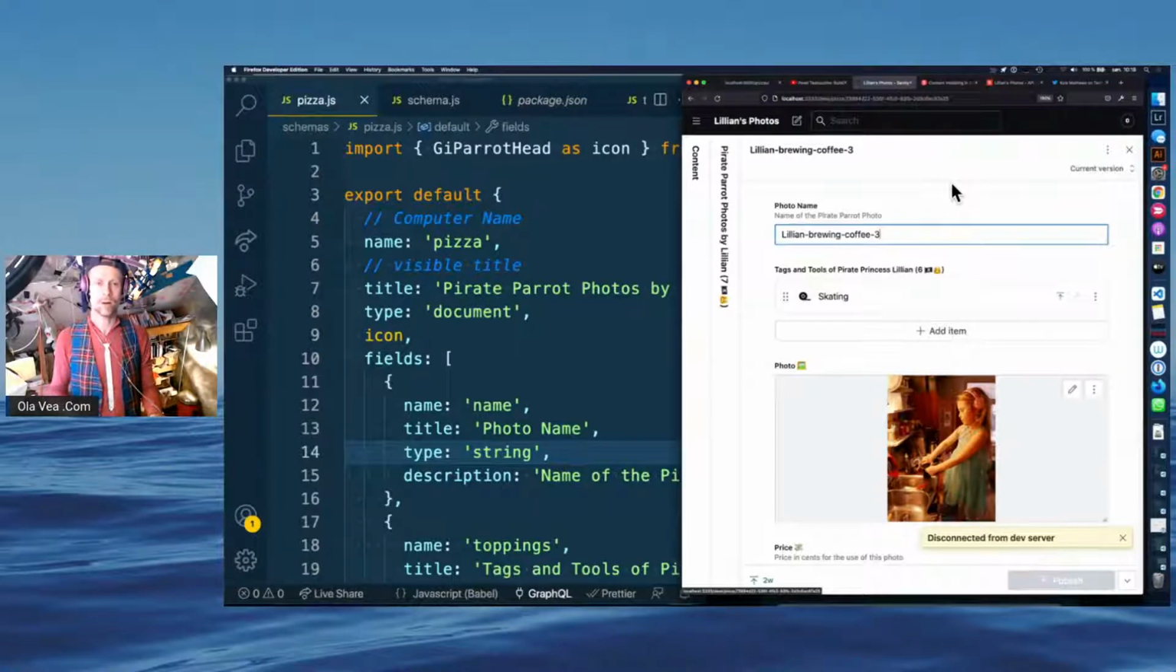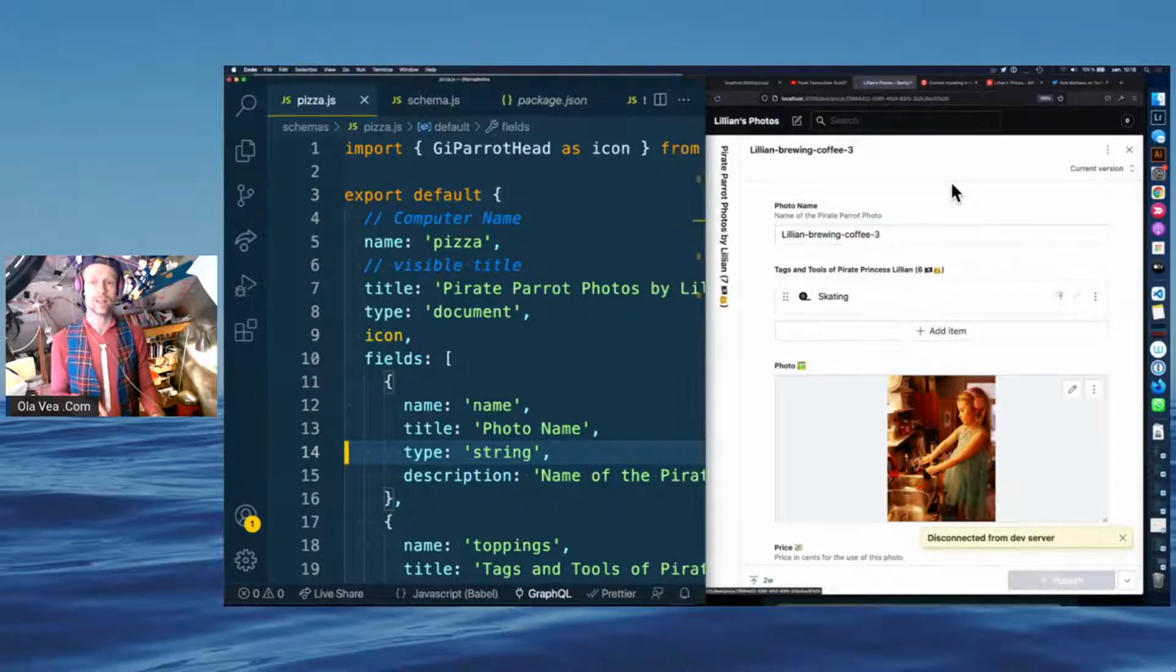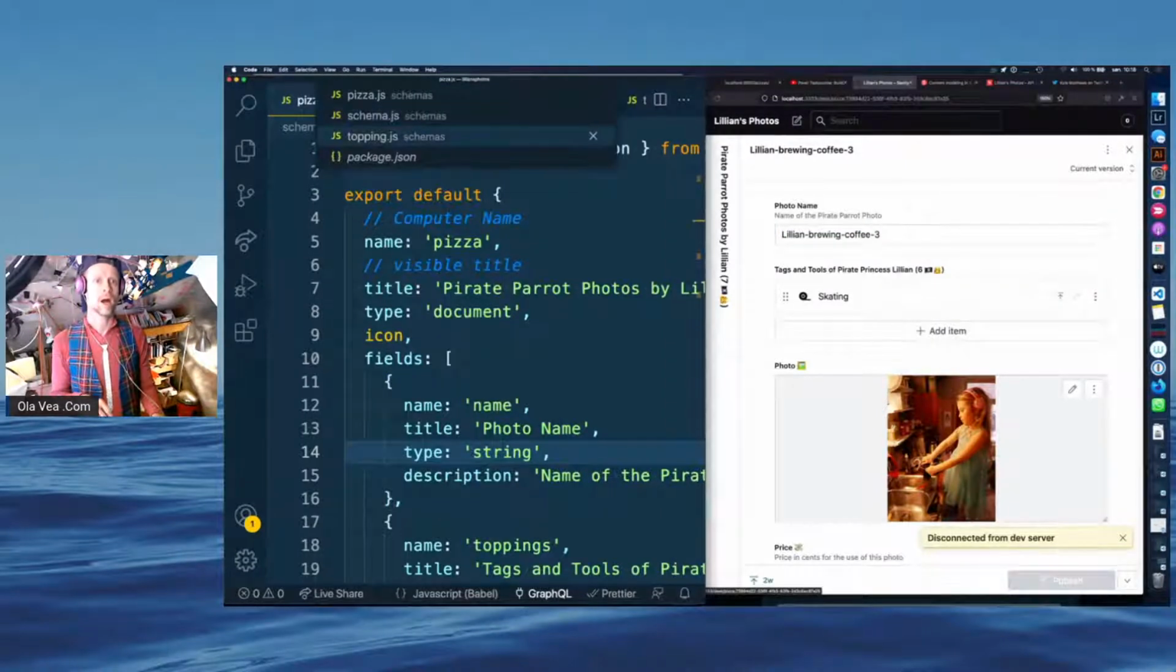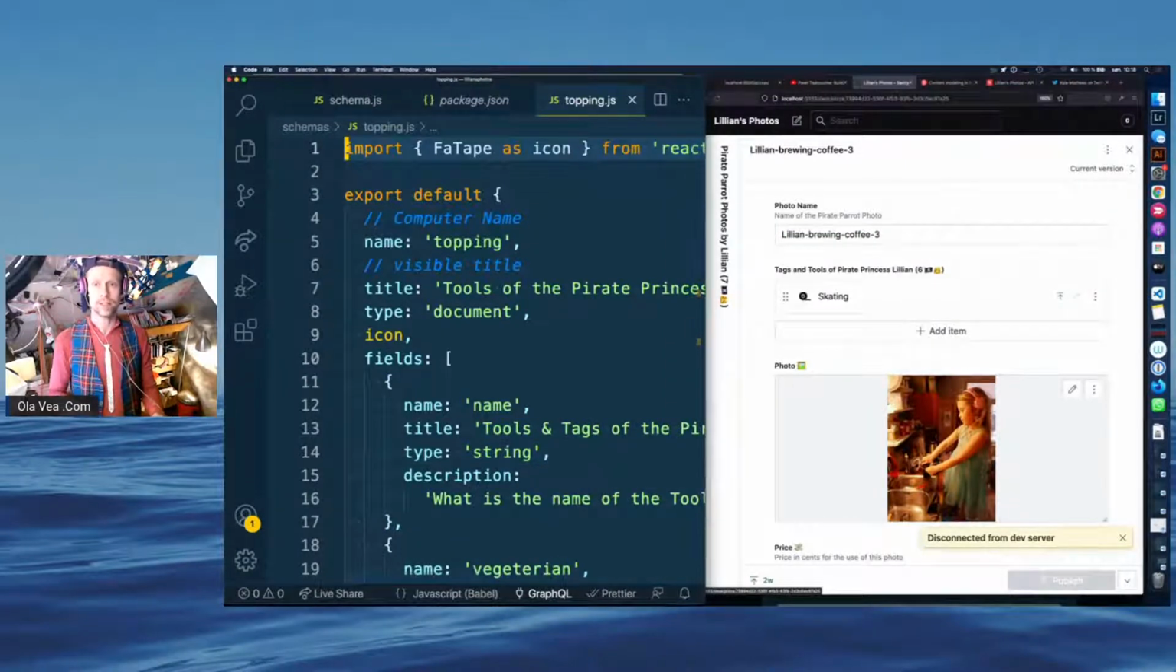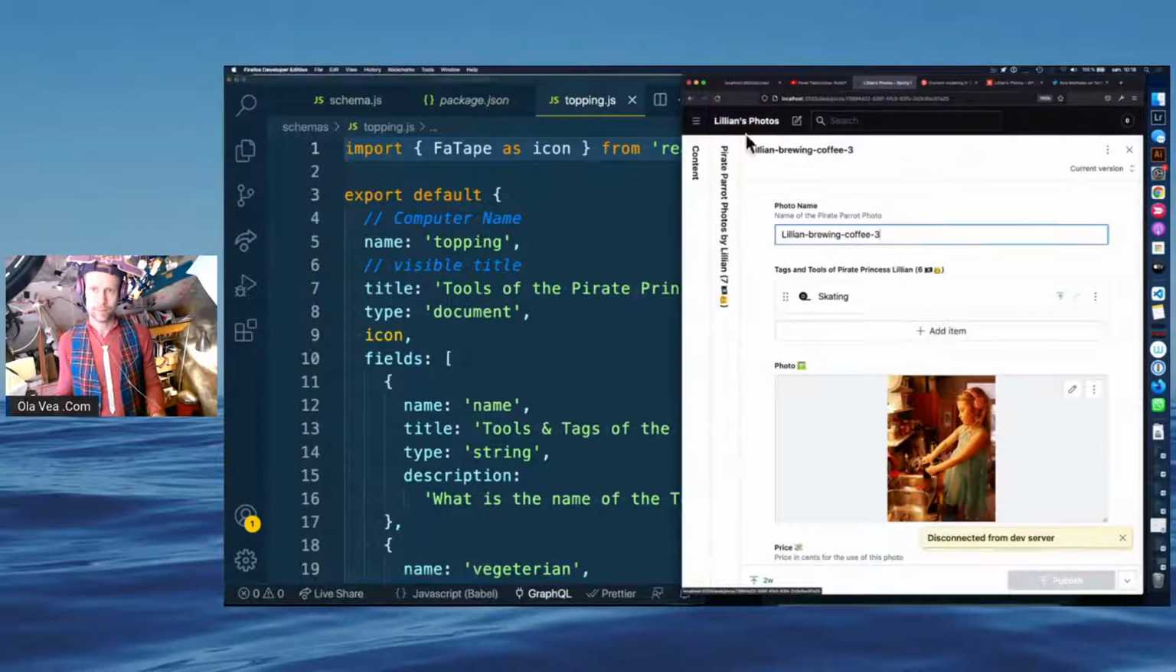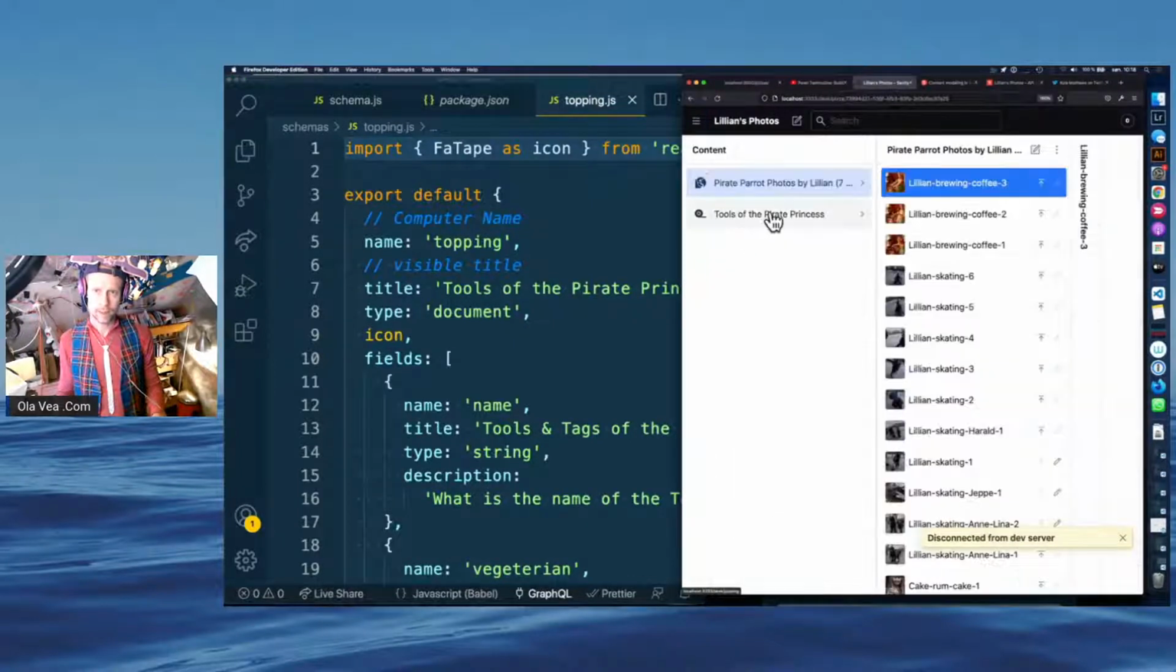I'm just creating my own interface, and I must do that because Lillian is going to upload her own images and photos, and she's already been doing that. We've been doing it together a couple of times, but it needs to be super easy or else she won't do it. And if she won't do it, I have to do it, and I don't want that. I want her to do it. So I'm creating the interface here for the photos and for the tags.